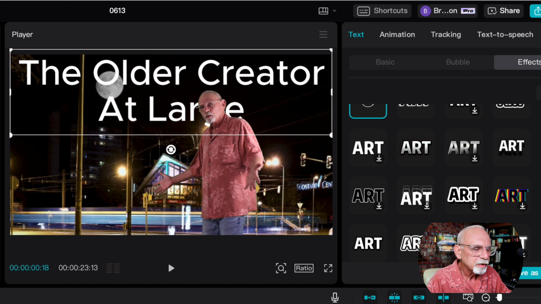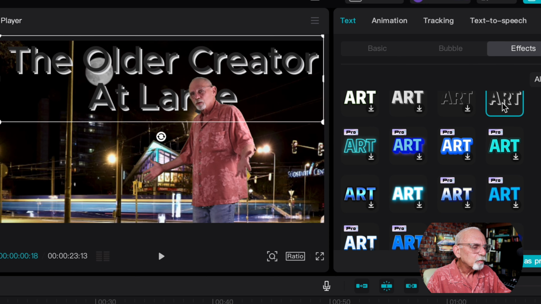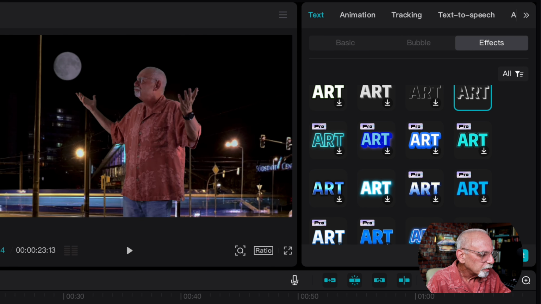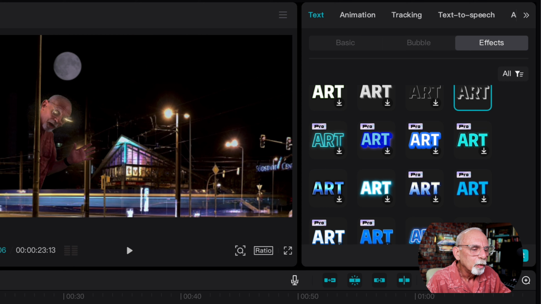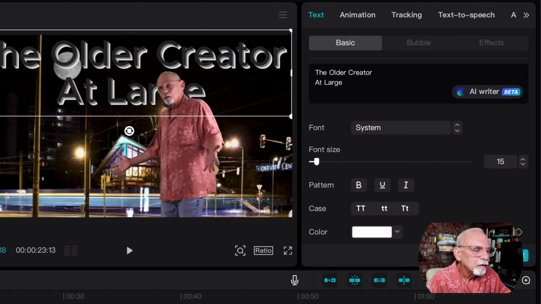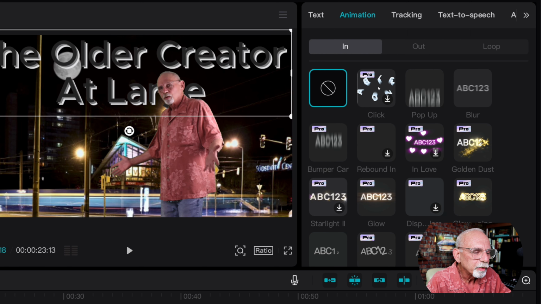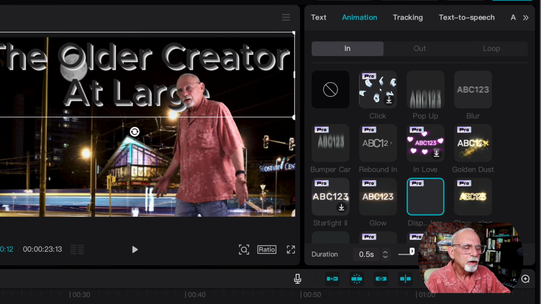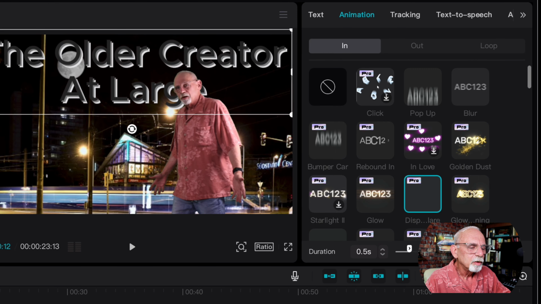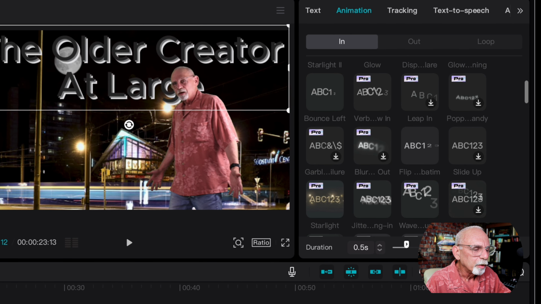Let's go to effects. I think we'll go with that. It gives a good sense of a nightscape. So now, what we want to do is hit animation. We're going to do something fun with it as it comes on the screen. Well, let's find a freebie so you guys are not burdened by that.